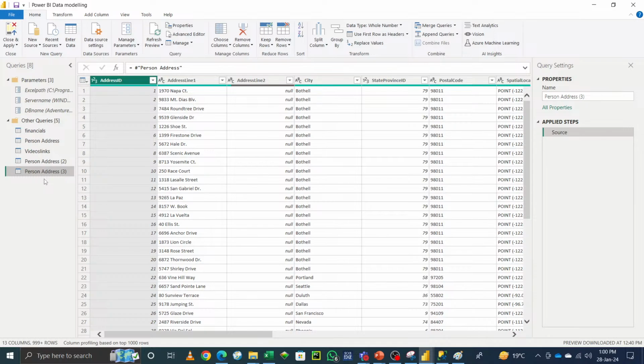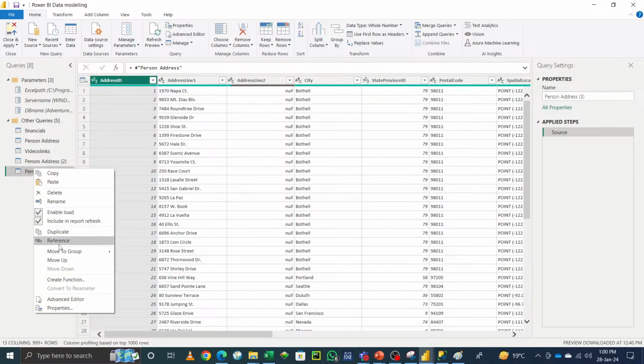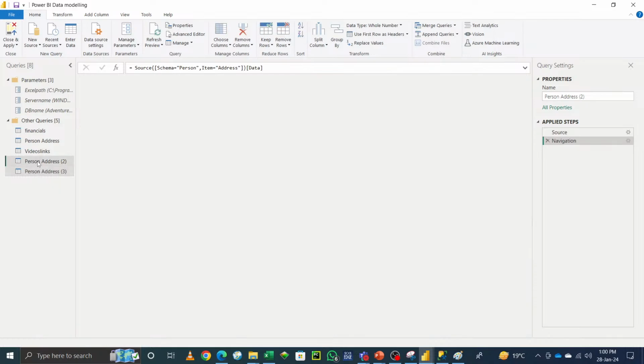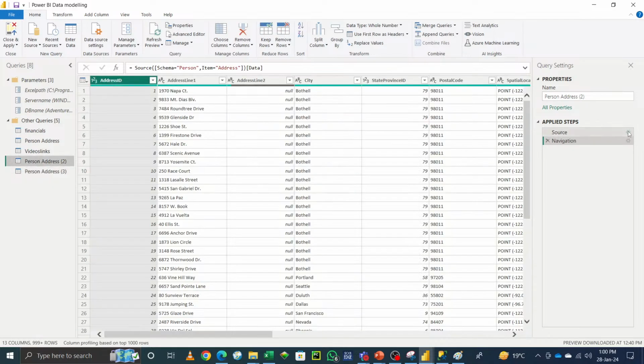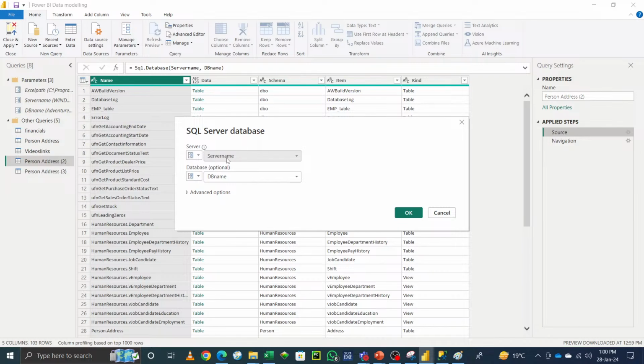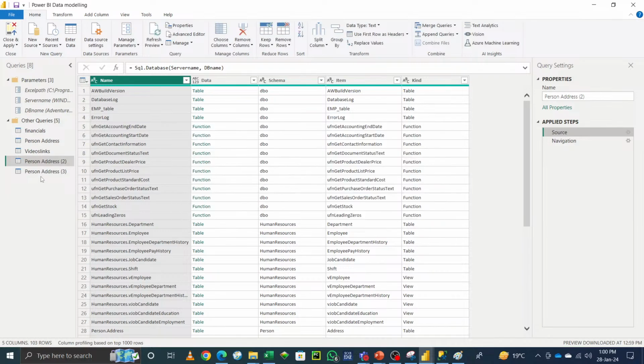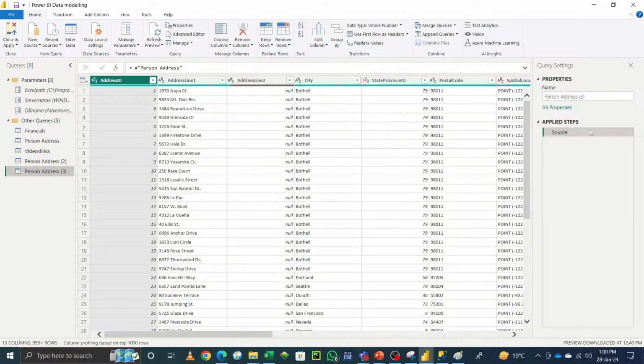Okay, let's talk about the personal address. There are two options we have: one is reference, one is duplicate. Duplicate is going to ping your data from the main source, like this. See this, it's going to ping the main source. But if you create the reference, it's going to ping your data source's data set only. So this is called reference. You can check later.